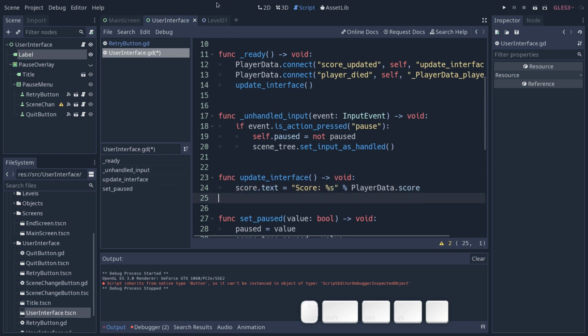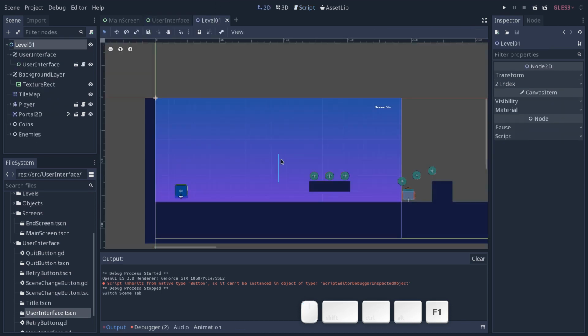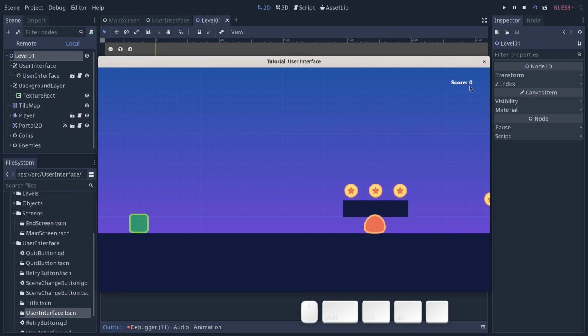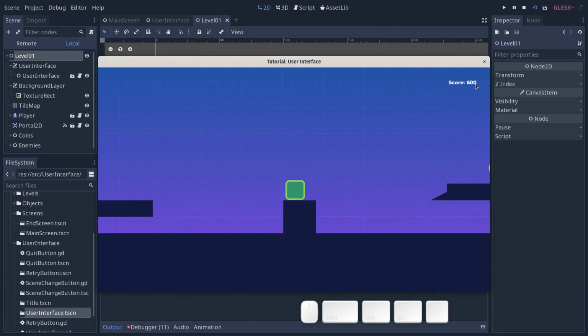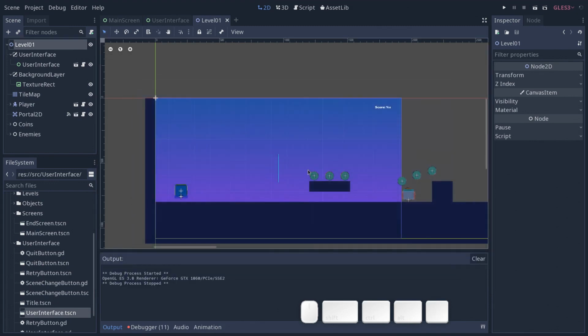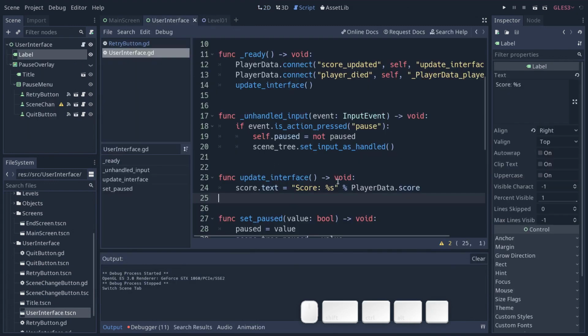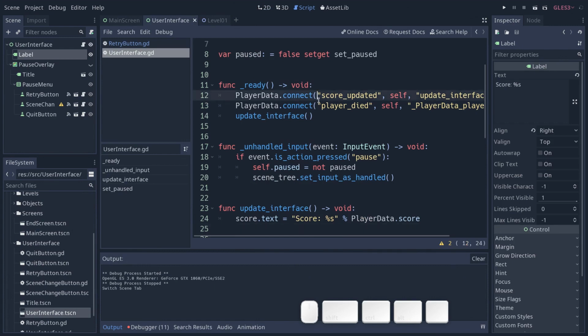So you can play level 1, where we added our user interface already, and you can see that the score is set to 0 at the start, and as you hit the coins, it goes up on the UI already. We have one less bit to do.